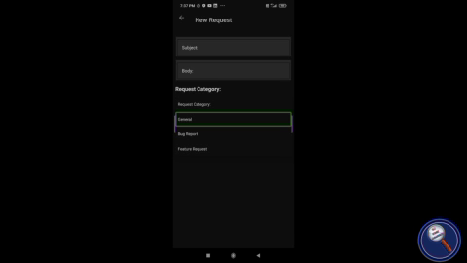General, 2 of 4. Where you can ask general queries. Next, Bug report, 3 of 4. If you are facing any bug, you can report it here. Feature request, 4 of 4. Feature request means if you want to request a feature, you can do it here. General, request category, 1 of 4. So these are the options available.